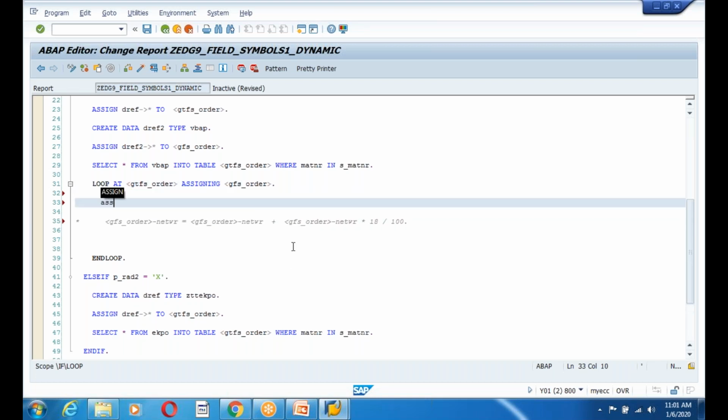So what I need to do, if you don't know the field name, is assign component of. What is the component? NETWR, I am putting it in single quotes, since the system doesn't understand it otherwise. So NETWR, assign component this of structure.